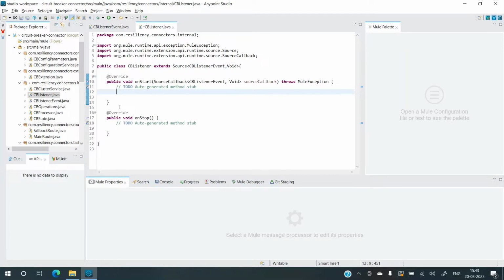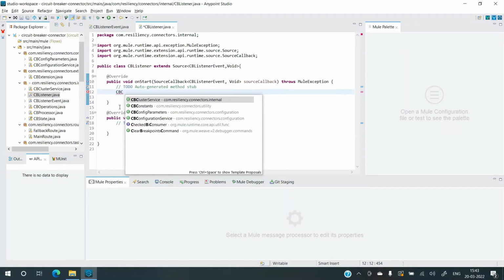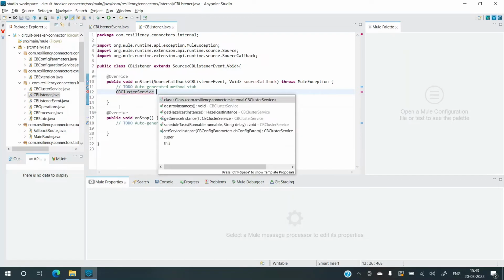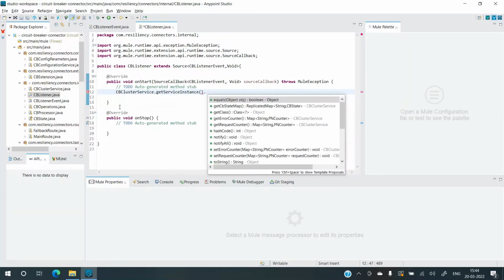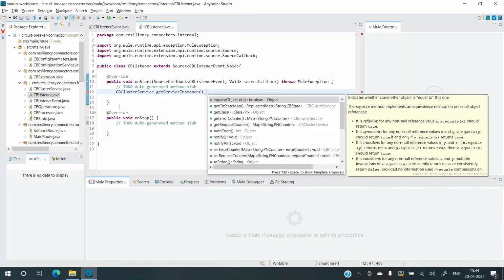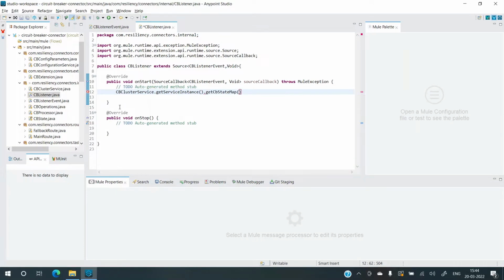If you're aware of the previous videos, let's start. I already have a CB cluster service, and this service can return me the service instance. So get service instance. I'll get a CB cluster service, I get the instance. Then I want to get the CB state map, so I get the replicated map. Now in this map, we'll have the details of all the circuit breaker IDs and their respective states.